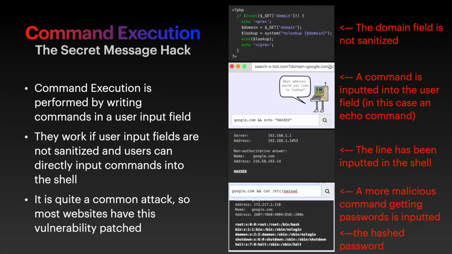All right, so let's go with command execution, or the secret message hack, right? Command execution is performed by writing commands in a user input field, and they work if input fields are not sanitized, and again, users can directly input commands into the shell. In this case, the code shows that the domain field is not sanitized. So what I can do as a hacker is input a command into the user field. In this case, it's just an echo command just to see if it works, right?